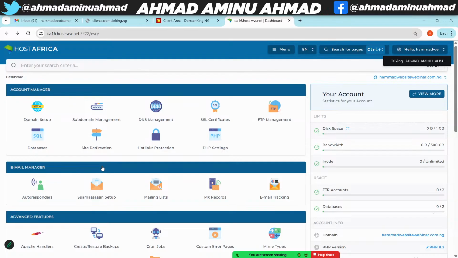So let me click on this. We are going to click on this SSL certificate. So let's click on it. When you click on SSL certificates, it will bring you down to this. The first thing you are going to do, please come to this get automatic certificate. Click on this.